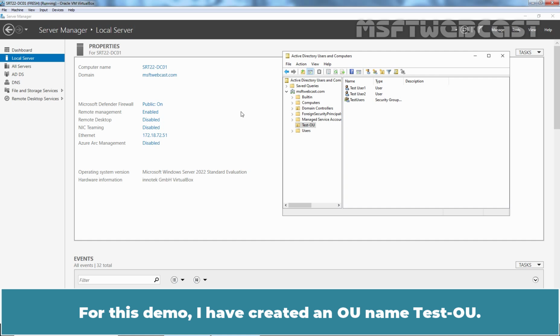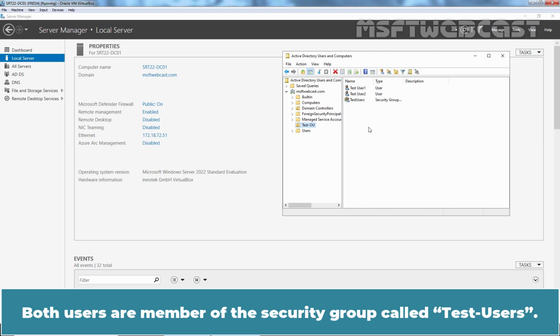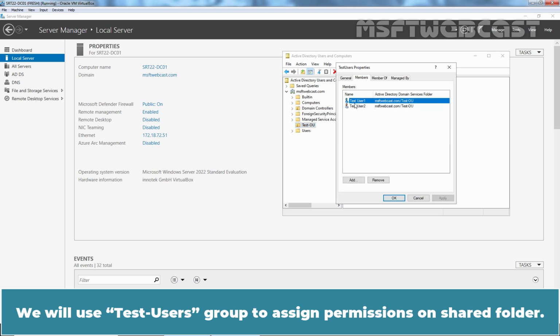For this demo, I have created an OU named TestOU. I have also created two users under the OU. Both users are members of the security group called Test Users. We will use the Test Users group to assign permissions on the shared folder.